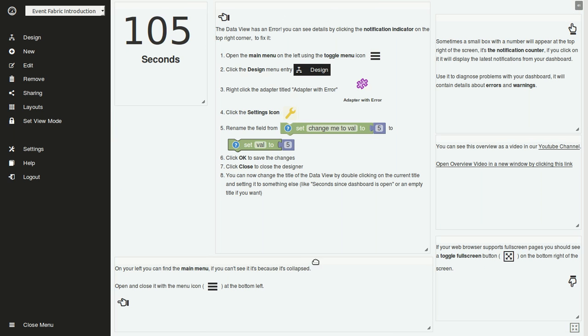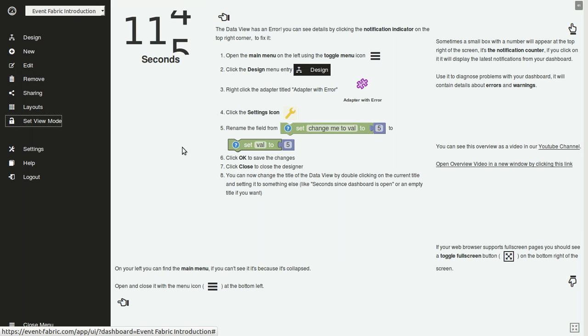In this case I won't use this because I have it arranged this way so that it fits with the menu expanded. Finally, set view mode, which removes the chrome from the widgets, so you cannot resize or move or set the title of the widgets. It's useful when you want to display the widget in the dashboard on screen.